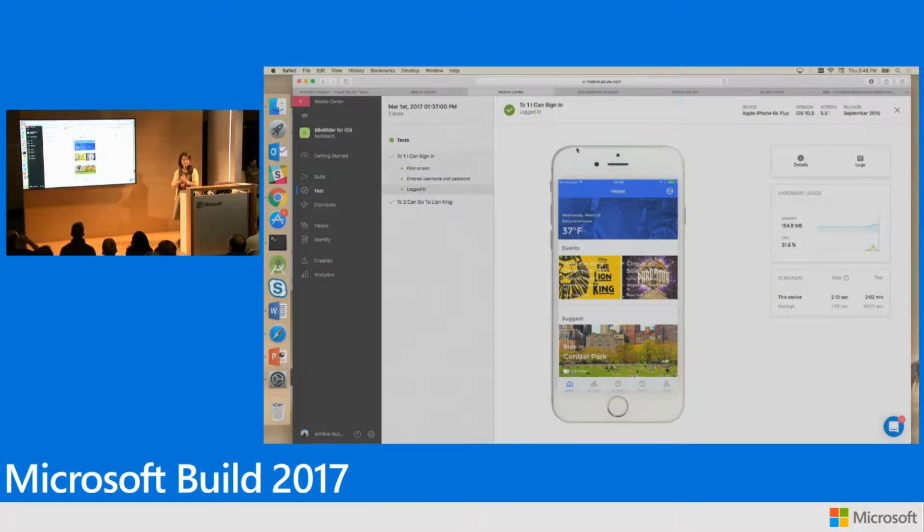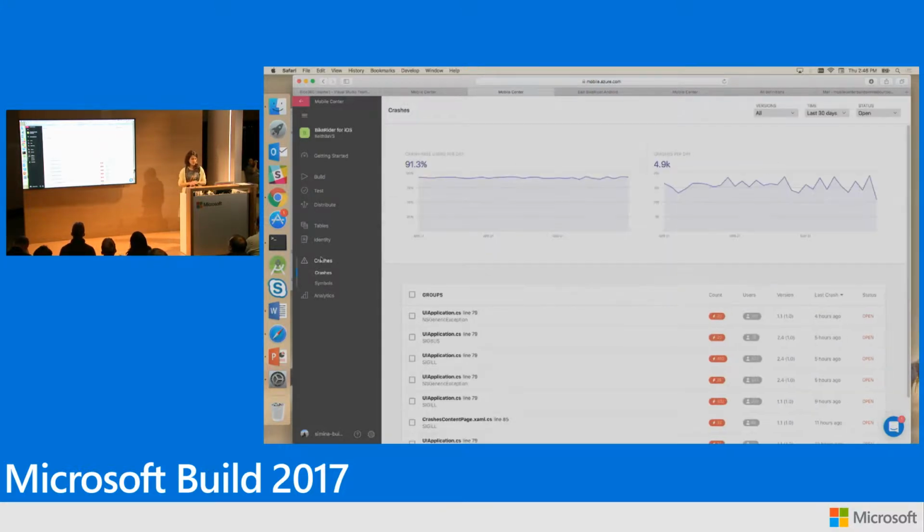Now, this is how I set up my build, test, distribute pipeline. But once the app is out there, I want to find out a bit more about how people are using it. So to do that, I can integrate the SDK, which I've already done. And if I go to the crashes section, I can see here that 90% of my users have never experienced a crash. Well, that's really strange because I thought my app is never crashing. But OK, I'll take it. So I guess I'll have some stuff to fix.